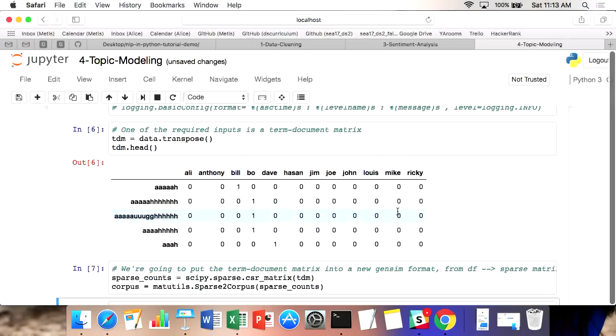So a sparse matrix is basically, here we have this matrix with a lot of zeros. It's not the most efficient way to store that matrix. What a sparse matrix will do is say, for this row, this column, there's a value in there, and here's the value. So it stores it in that format. And that's just the format that gensim reads it in.